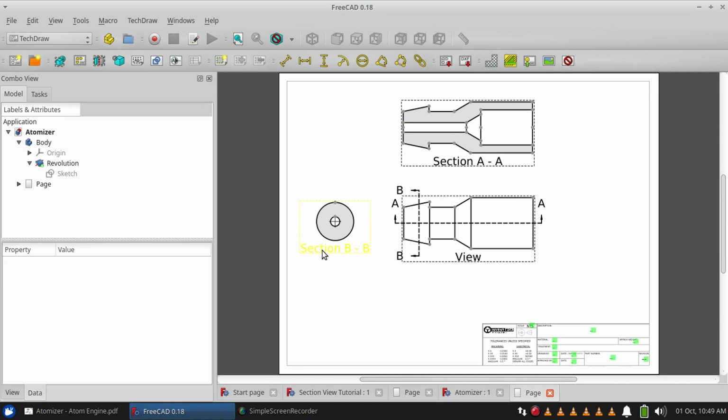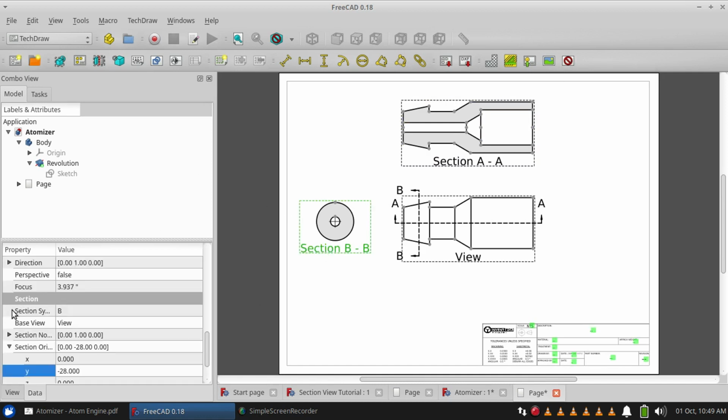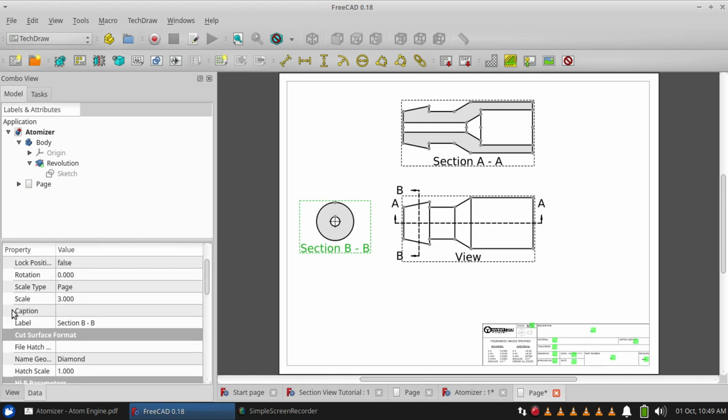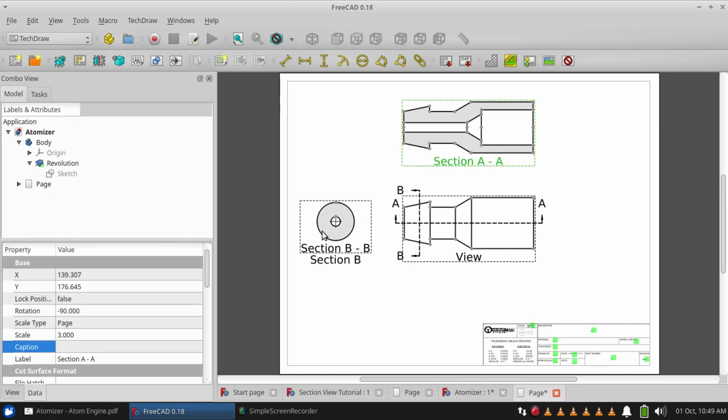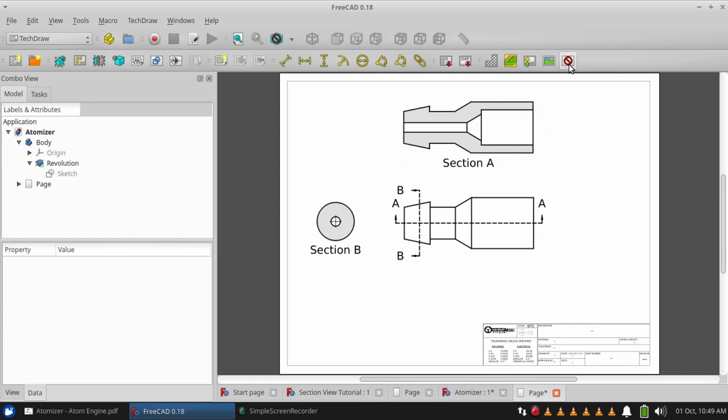So we can fix this by using the caption property on the section view. And here it is. So I'll just call it section B. And we can do the same on section A. And now whenever we turn off the frames, when we go to print it, we still have a way to identify which section view is which.